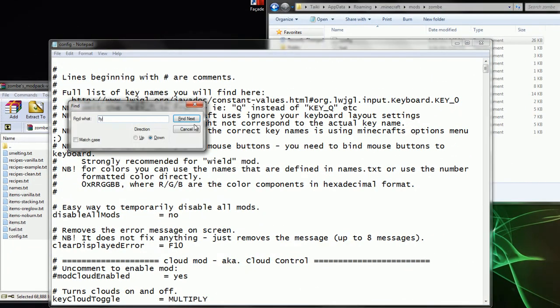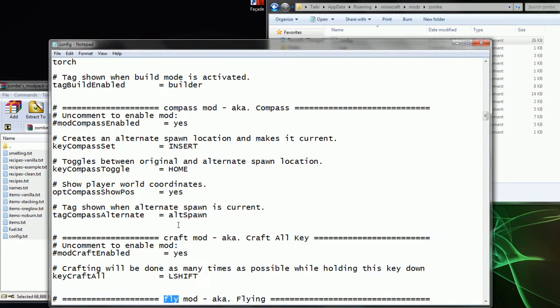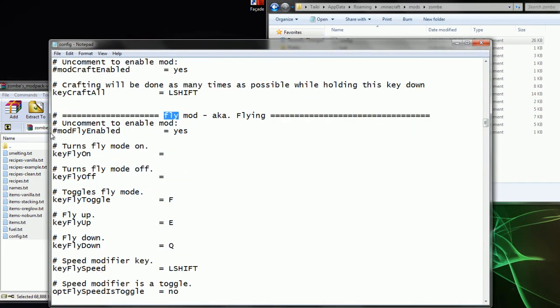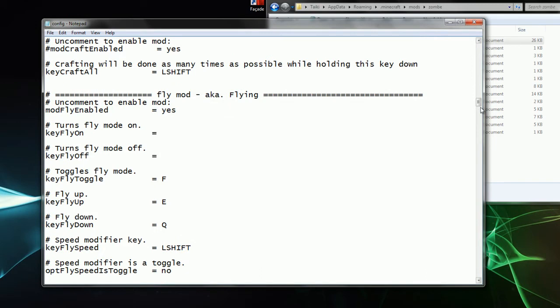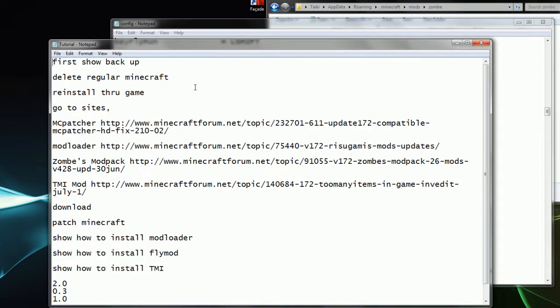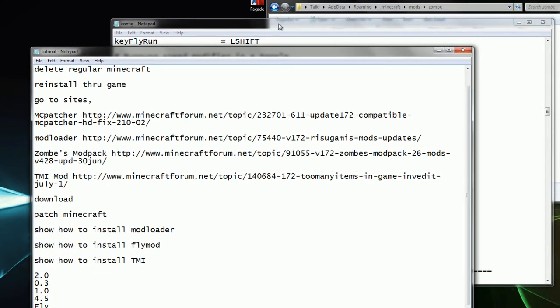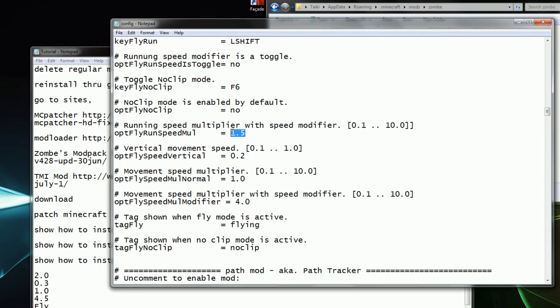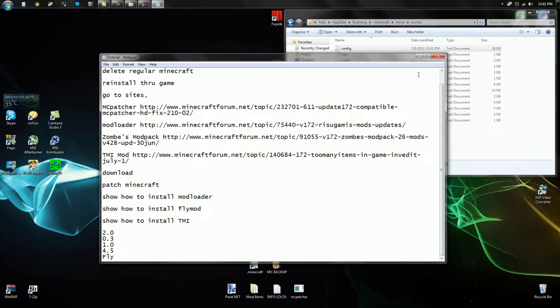Control F, fly, find next, X it out, boom, here's a fly mod. Now just delete this hash key, and that's it, but I'm gonna configure it real quick. Okay. I like going fast because multiplayer really helps. That's one. Okay. Five. You can also change the tag at the top left of the screen. I'll put fly. Make sure to save. File save. Exit out.